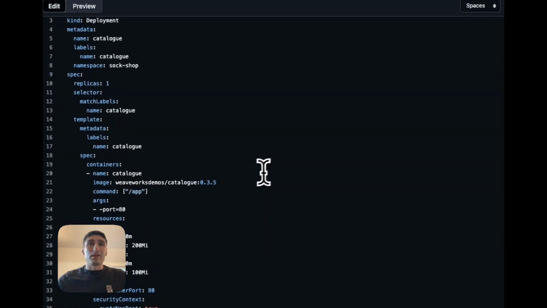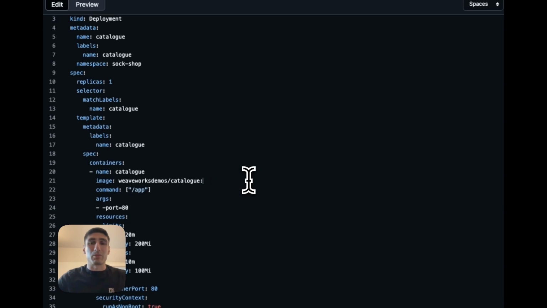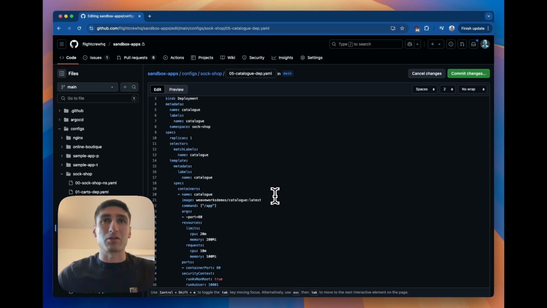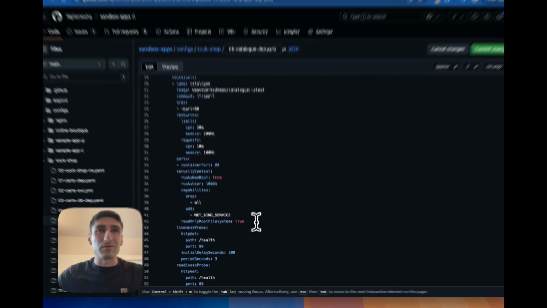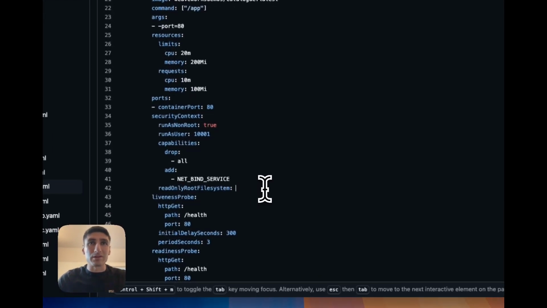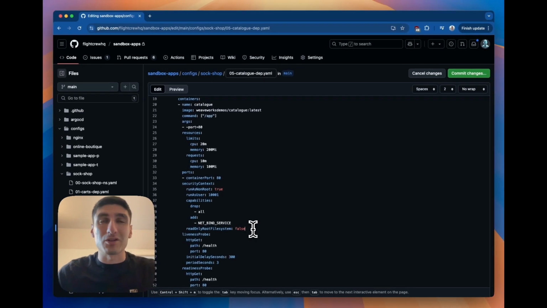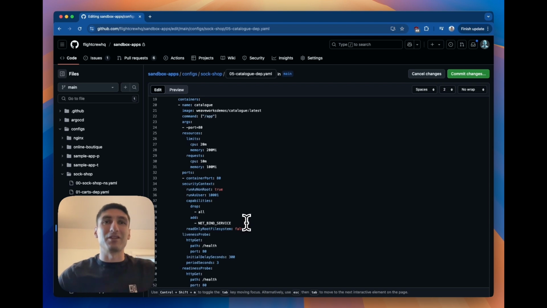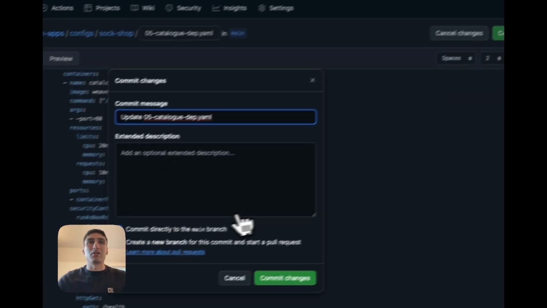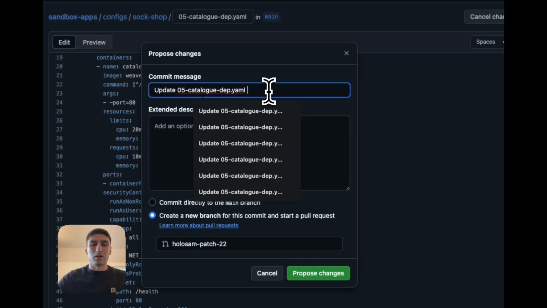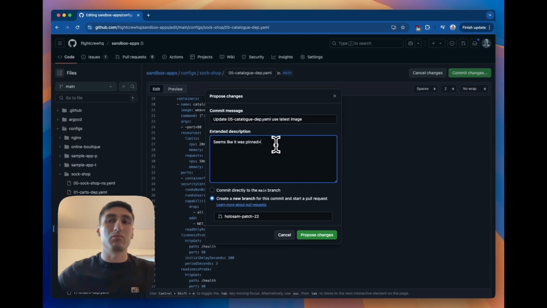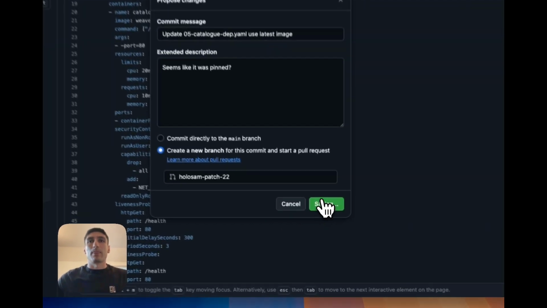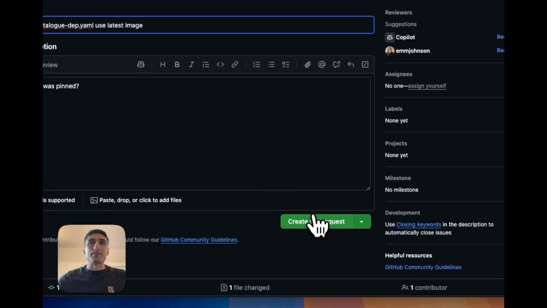First, let's start with this image. It looks like we're pinned on an old version, and I want to make sure we pull the latest one each time. And here I see this field, something about a read-only file system, but I know my application writes to disk, so let's turn that one off. I'll create this PR, use latest image. Seems like it was pinned. Let me just create this PR.